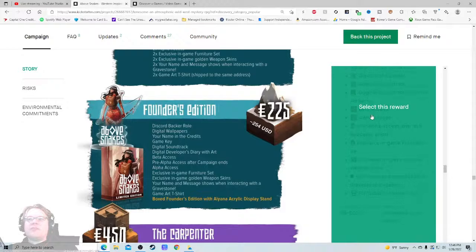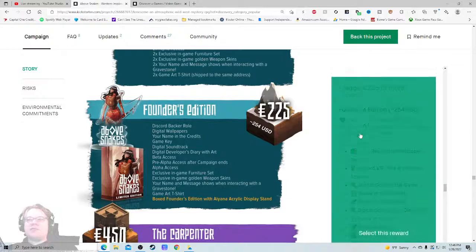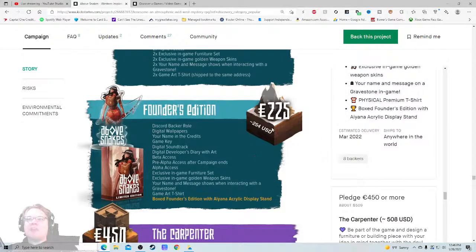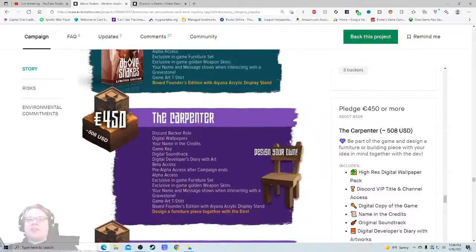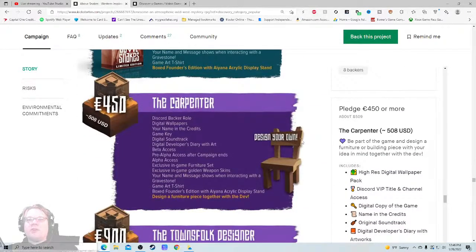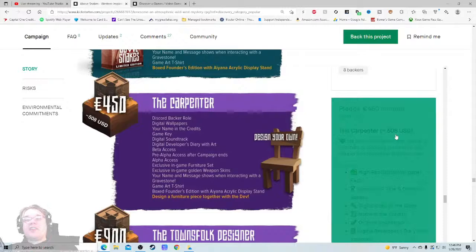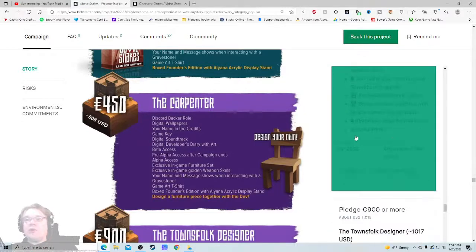Okay, we're getting to the point. We got 8. Then this is the 2x, so there's 3. Then we got, this is the Founders Edition. You want some acrylic thing. 8 people said, yes, I would like this. And then what do we got here? This is the Carpenter. Design a furniture piece together with the dev. That's actually really stinking cool.